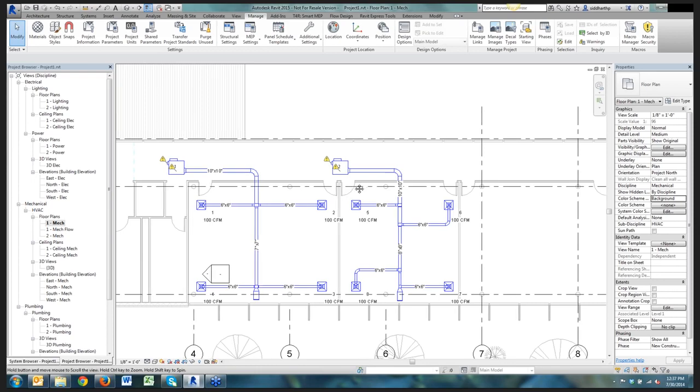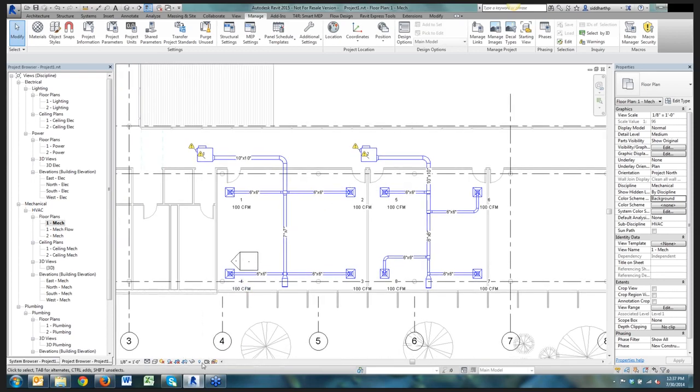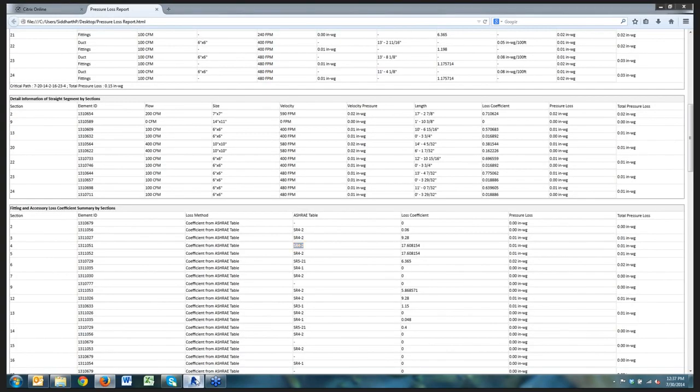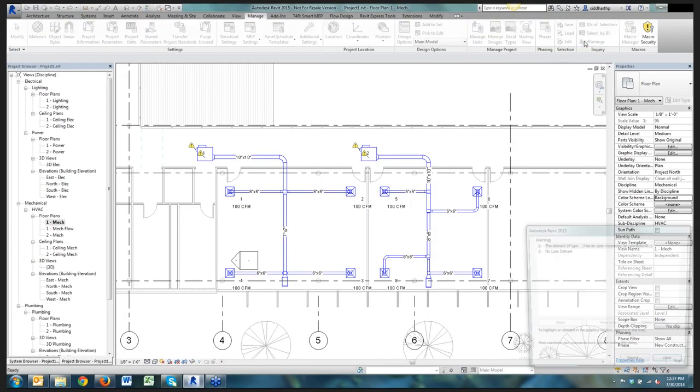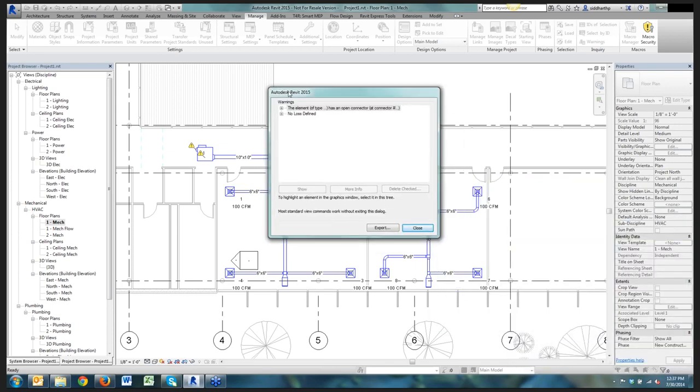Right, so once this is done, we could also look at the warnings within our system. The no loss defined warning is a common warning that you'll find if your system is fairly large. You'll find maybe hundreds of these fittings that have no loss defined on them. So we see the rectangular cross here, rectangular end cap, T, and an end cap again.